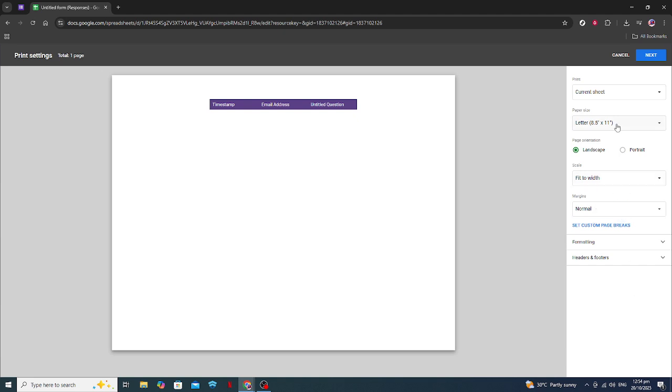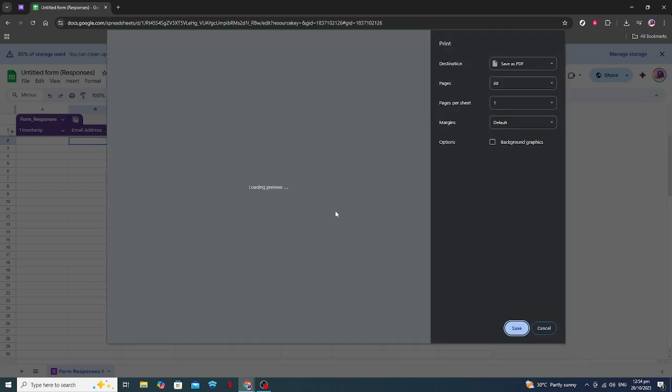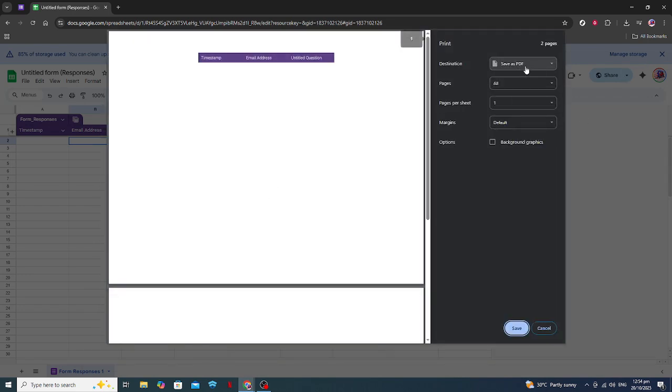In the Print dialog, select Save as PDF in the Destination drop-down menu. This will give you the option to download your responses as a PDF file instead of printing them on paper. Before you finalize saving, take a moment to review the document in the print preview. Make sure all of your responses are visible and formatted correctly.